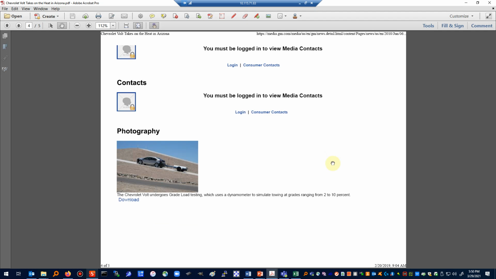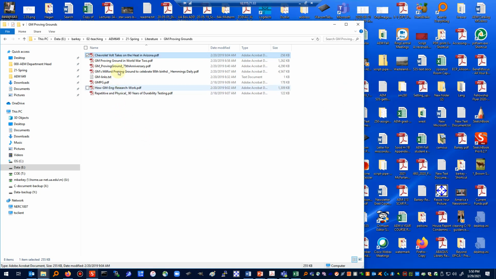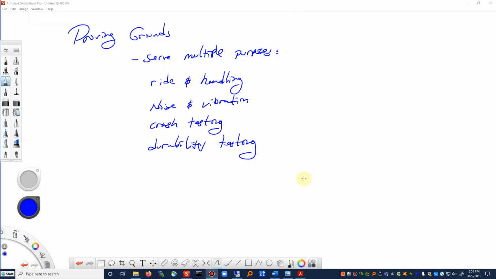So there's all kinds of interesting proving grounds, and so I wanted to share some of that with you. I would encourage you to take a look at the literature, and it should be already on our box folder. Even facilities like the Mercedes-Benz facility in Tuscaloosa has a small test track with it. It's not a full durability test track, but it has a certain size test track.